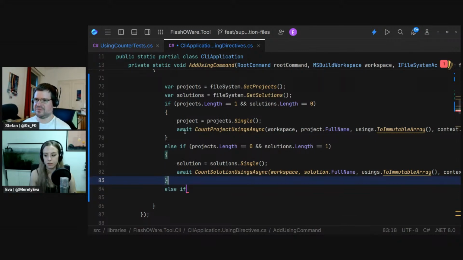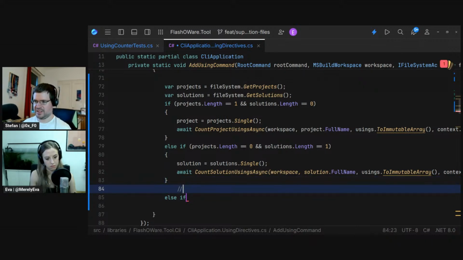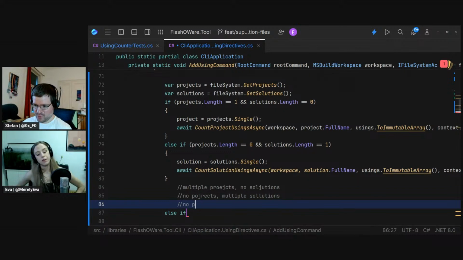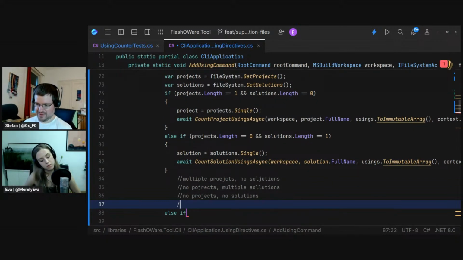So which cases do we have? We have multiple projects, no solutions. Oh, typos, never mind. We have no projects, multiple solutions. We have no projects, no solutions. And we have many projects, many solutions. With many typos.